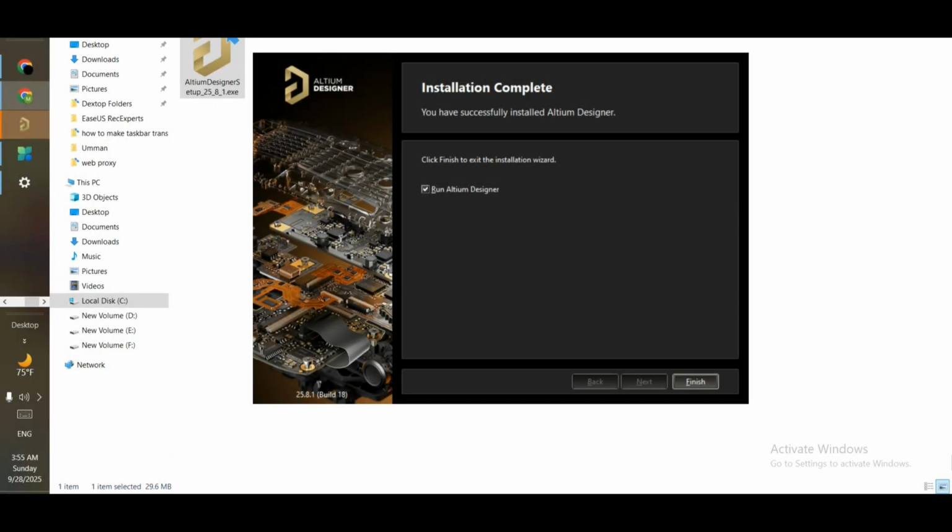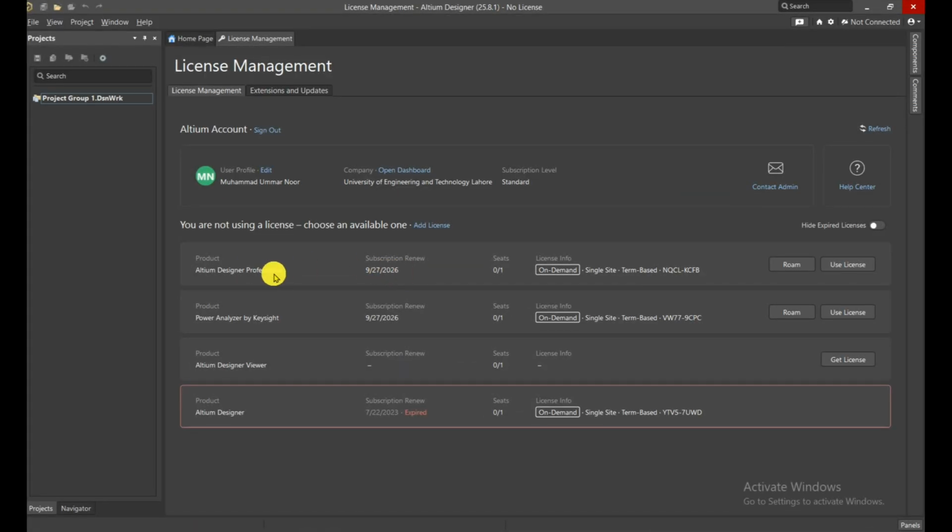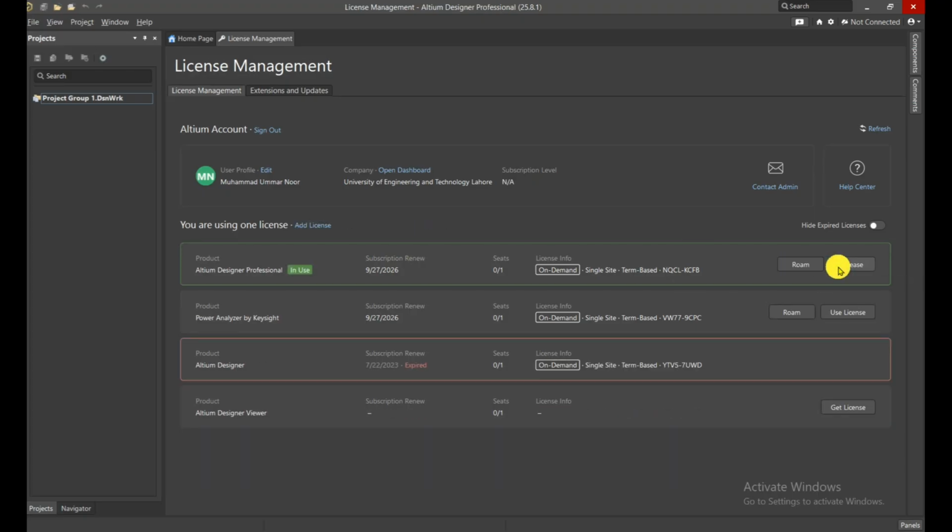Great, installation is complete. I don't uncheck Run Altium Designer, because I want it to run after that, and click on finish. So I have these licenses: Altium Designer Professional, which expires in 2026, and now I can use the license. Okay, click on use license, and now this is in use always. And here I also have Power Analyzer by K-Site, so I can click on this use license.